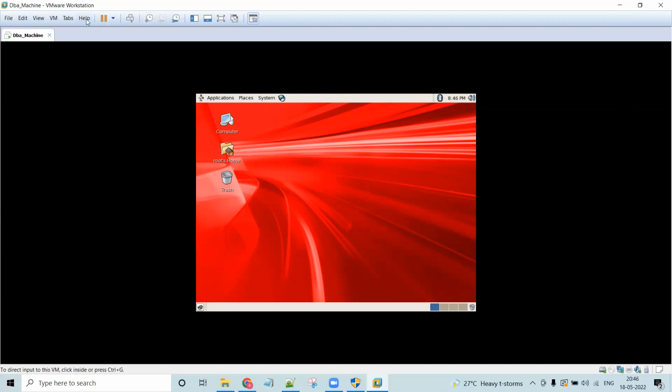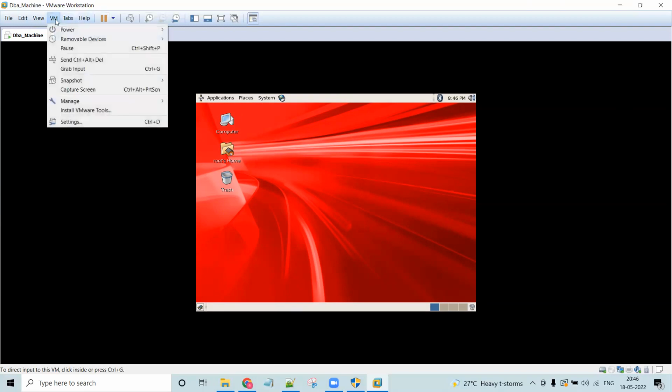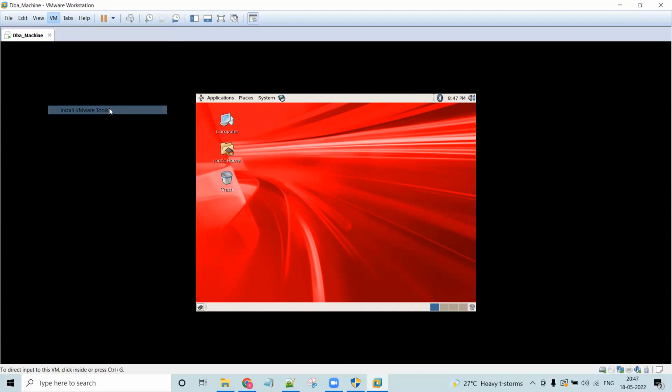Now you have to go for VM. You have to select VM. You have to go into the VM option. So here, the install VMware tools option, you have to click here. Once you click here, you will get one new pop-up, the VMware tools pop-up. So just go to the VM and click on install VMware tools.